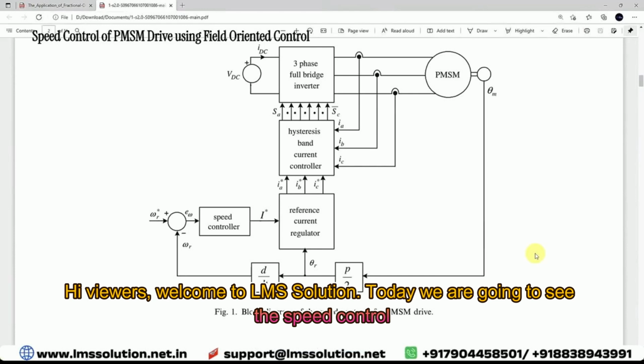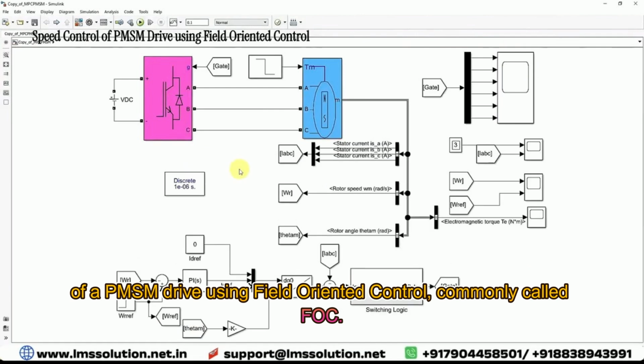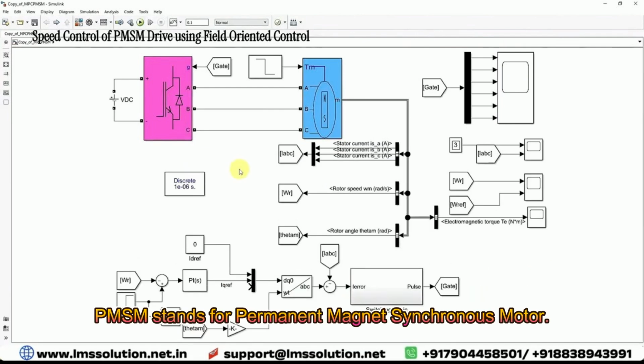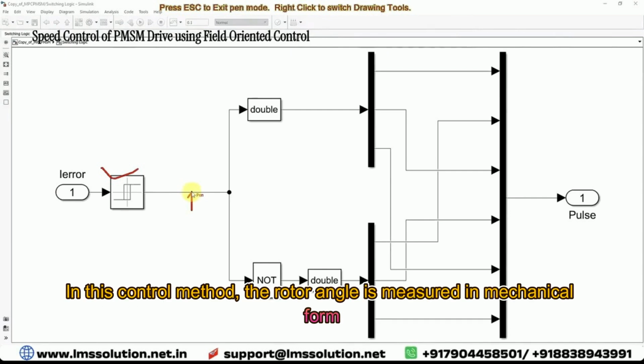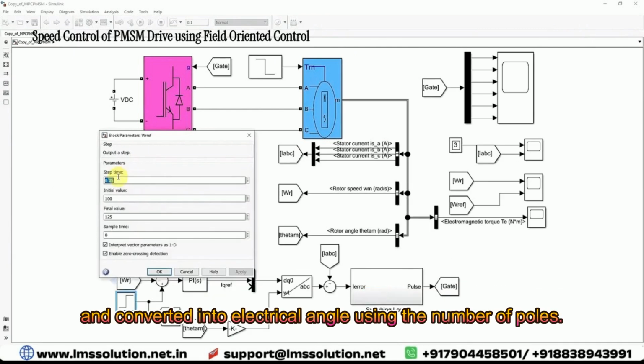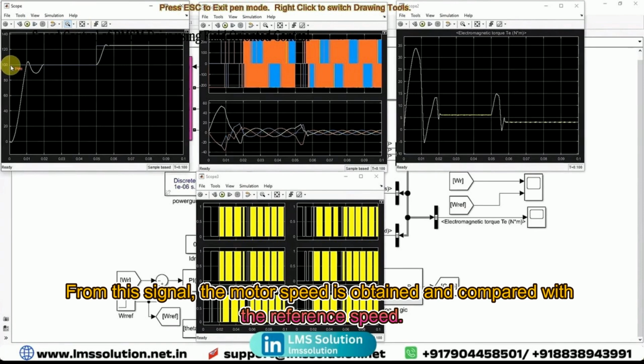Today we are going to see the speed control of a PMSM drive using field oriented control, commonly called FOC. PMSM stands for Permanent Magnet Synchronous Motor. In this control method, the rotor angle is measured in mechanical form and converted into electrical angle using the number of poles. From this signal, the motor speed is obtained and compared with the reference speed.